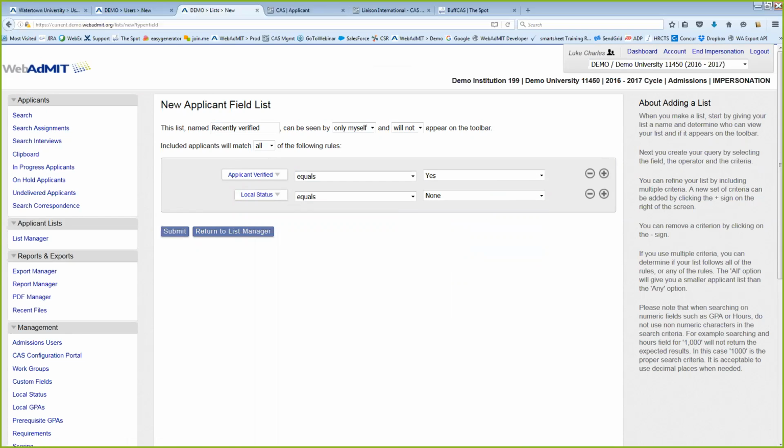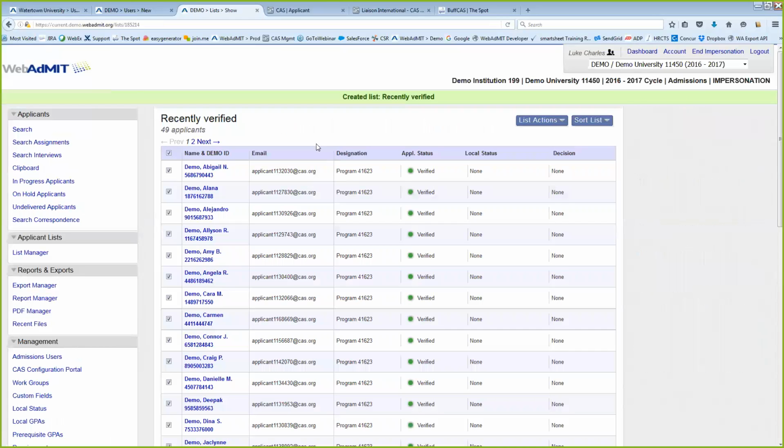And what that'll do is, if your process is to go in and grab the verified ones right away and move them into a different local status, this will be a catch-all for you. So if we submit that, this will show you everyone who's been verified that you haven't changed their status yet. And that'll give you a list of applicants that you can go through and change their statuses. And as you change their status, the applicants will be removed from this list.